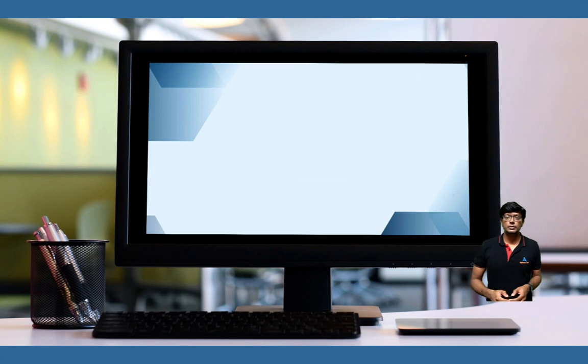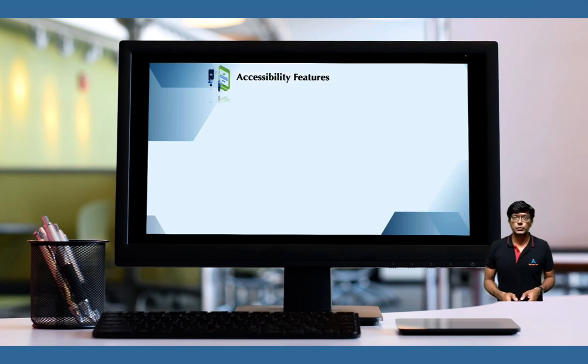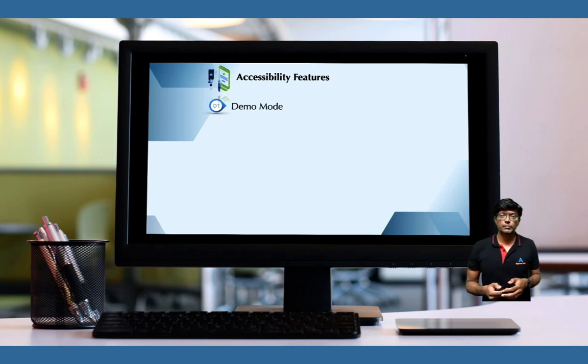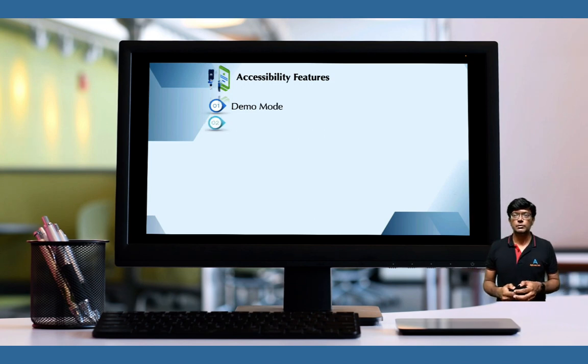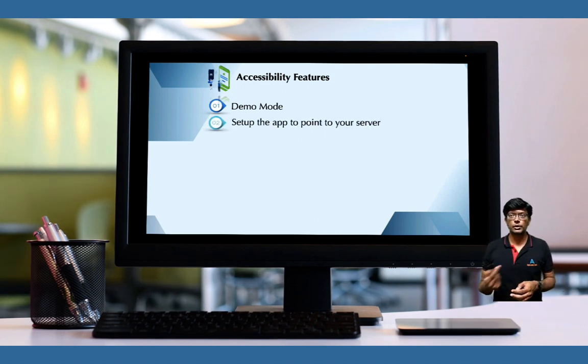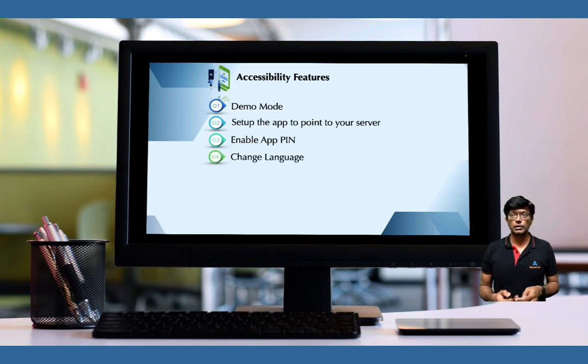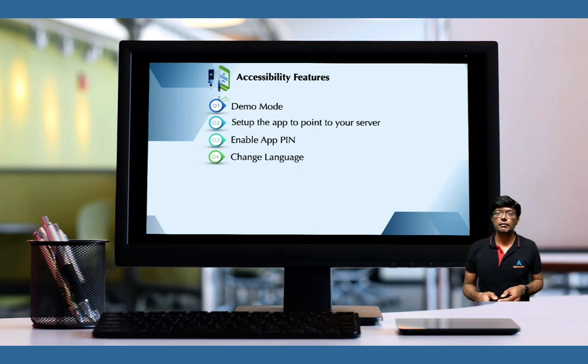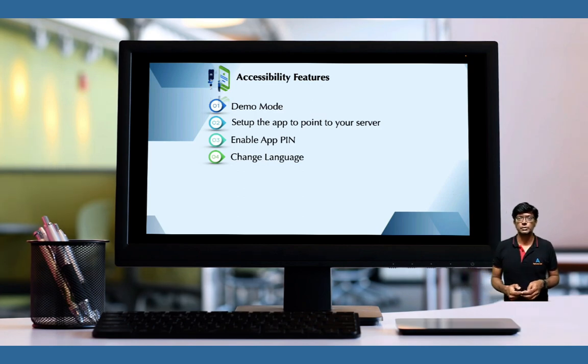Let us talk about the accessibility features. In the accessibility features, we have a demo mode. Demo mode is the evaluation mode using which you can evaluate the app. You don't need to point to your server; you just log in and check with our server, since demo mode points to our server. Then we will see how to point to your server once you're happy with the demo server. We will also see how to enable the app PIN, the local PIN in the app, and how to change the language of your choice. We support multiple languages, and we will see how to change to a particular language.